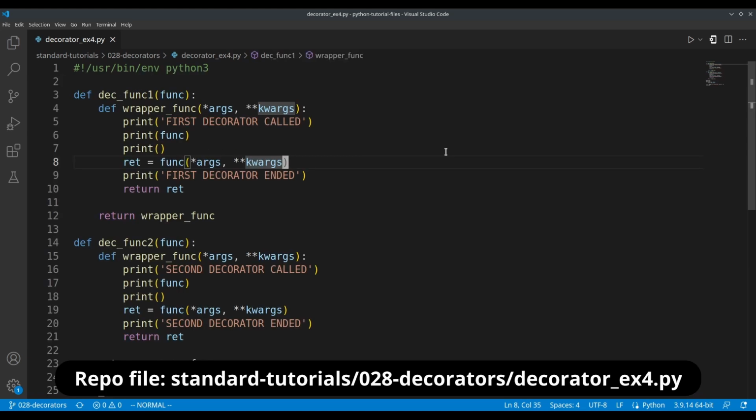We're not limited to the number of decorators that can be placed over a function. We can use as many decorators as necessary.